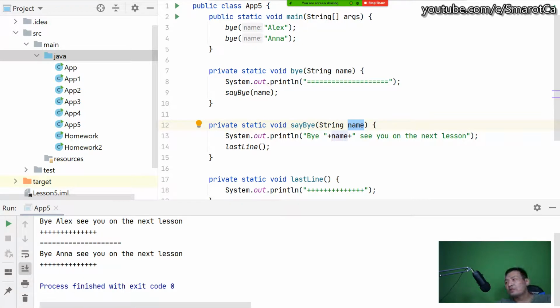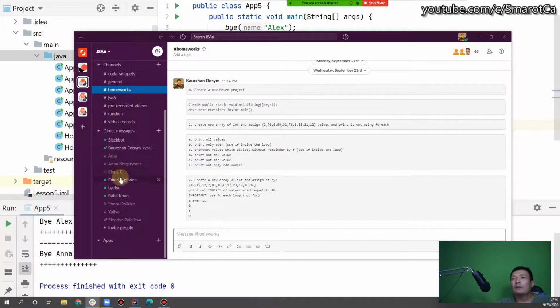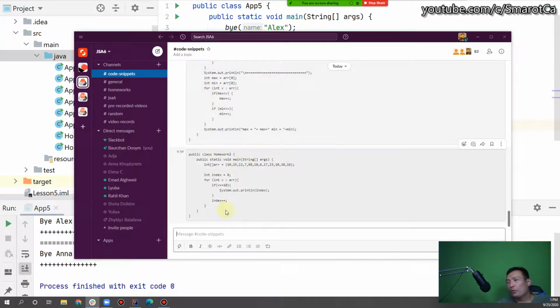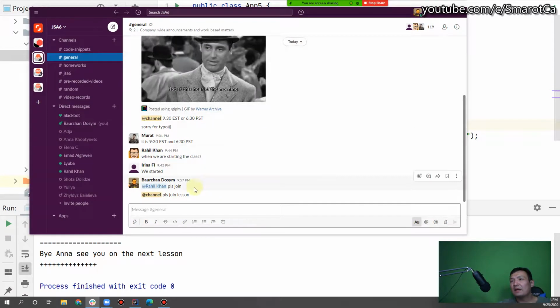Rahil, I posted homework in the code snippets channel in our Skype. So over here, in the code snippets, here is a homework too. Okay, so guys, if you have questions and you are deleted by mistake, please ask in the general channel.